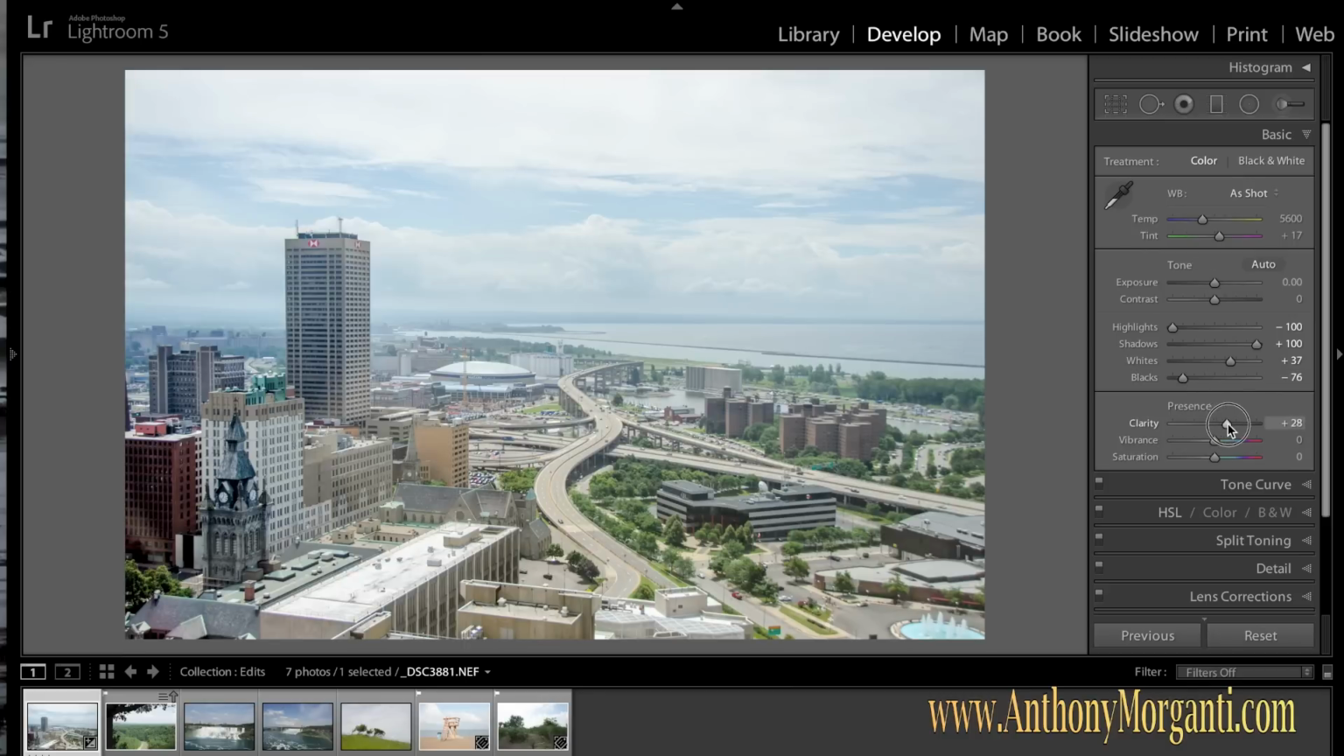I'm going to add some clarity. I'm going to add some vibrance. And then I'm going to add some contrast. Now in this case, I was shooting through glass. There was a glass that I had to shoot through on the observation deck, so it added a little haze to the photograph. If you ever have haze in a photograph, contrast will help remove some of that haze. So I'm going to turn contrast up.